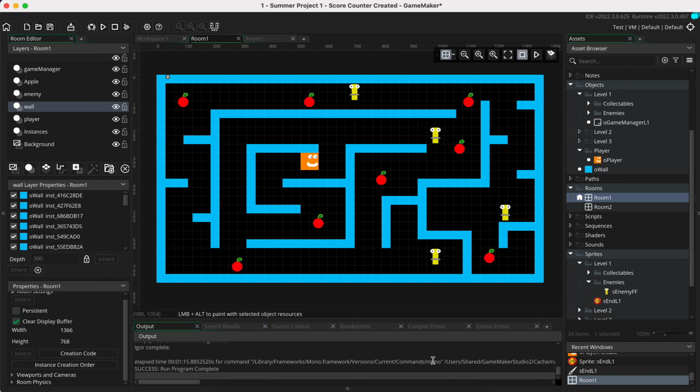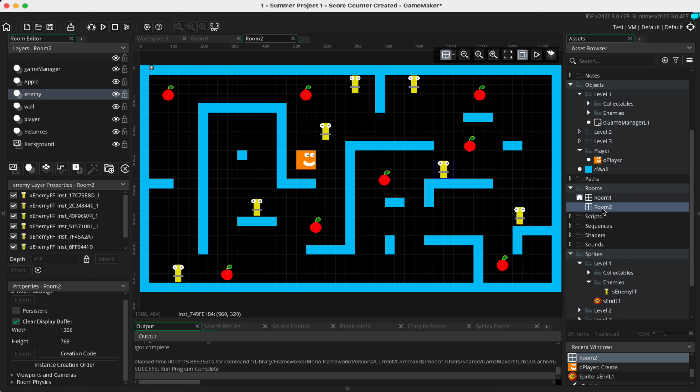So for this tutorial, we are going to look at how to move on to another room or go into another level. Now at the moment I've got one room which is called room 1, and you can see I've already made another one called room 2. By going into room 2 here, if I double click on it, you can see we've altered the layout ever so slightly. We've got the same sort of collectibles in there, and we've got a few more enemies, and we've changed the layout of the design.